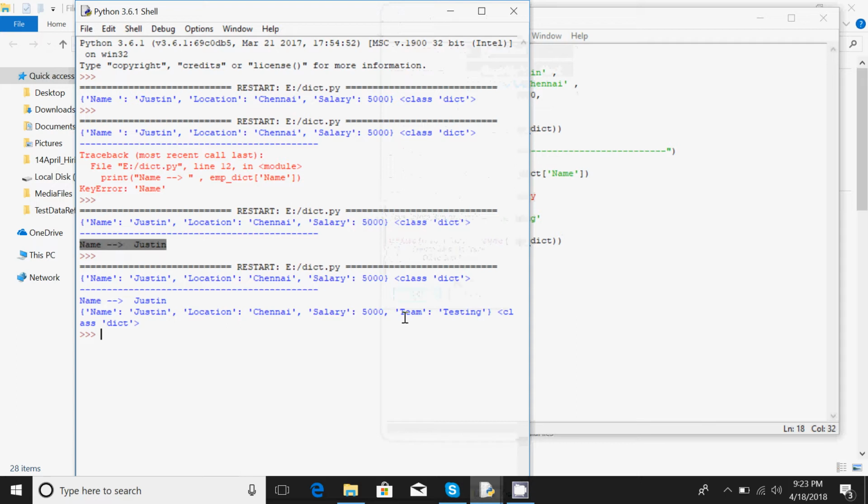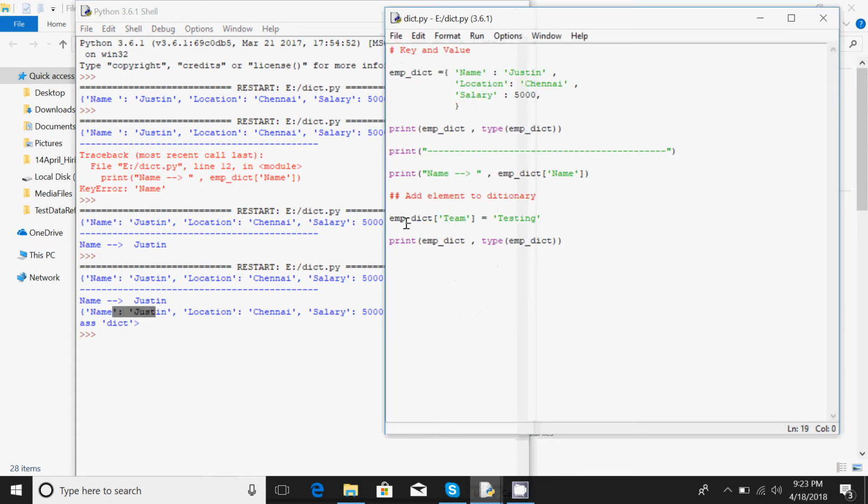Now if you see this, the team testing has been printed in addition to the name, location and the salary. So this is how I add an element to my dictionary.